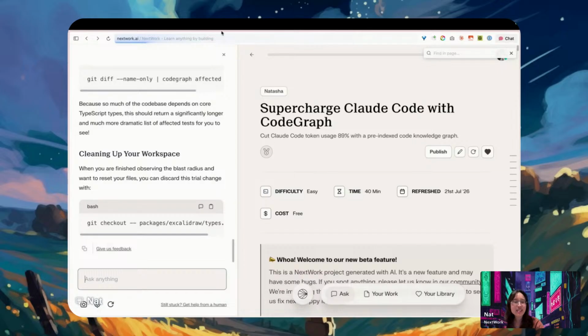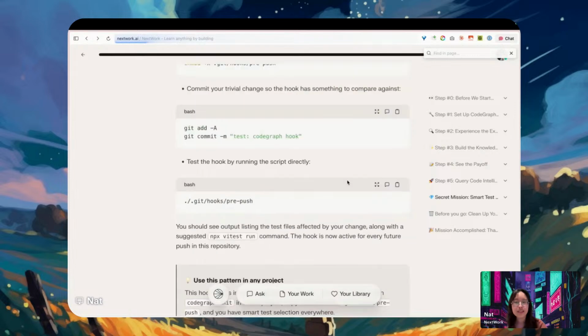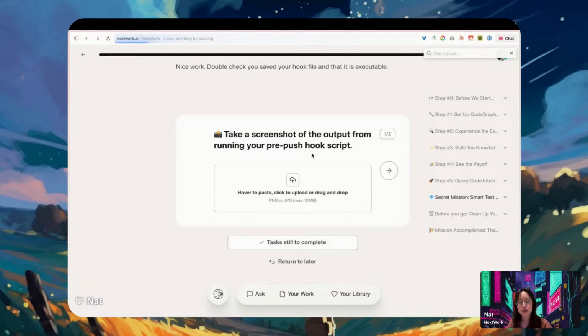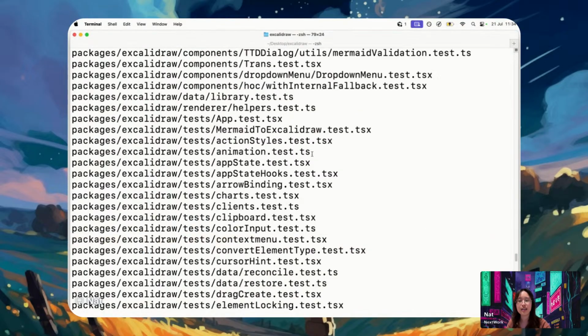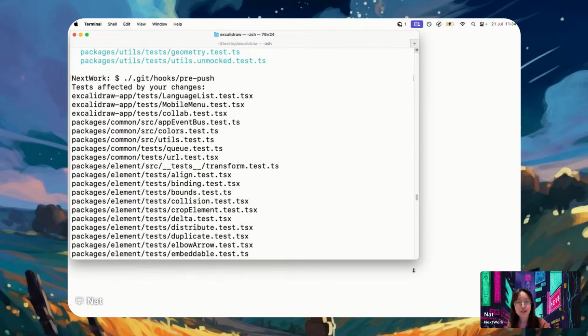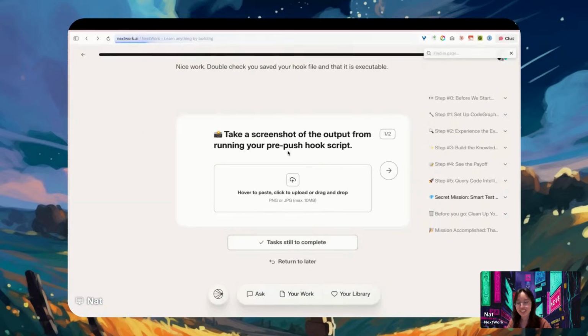But now when I go back to the secret mission, it all makes so much more sense. I can see the output listing the test files affected by our change along with the suggested command. The hook is now active for every future push in this repository. So we're going to take a screenshot of that output from running that hook, and then we're going to wrap up this project today. Oh man, that was a lot of fun. I think we took a little longer than an hour today, but I had so much fun. I learned a lot too.